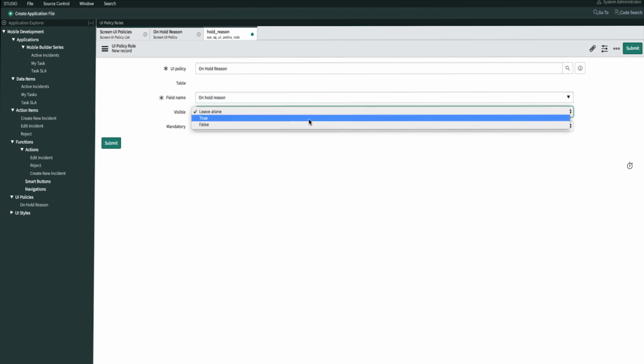Visible is going to be true because we want on hold reason field to be visible when the state's on hold. And since we check mark reverse is false, this also means that the on hold reason will be hidden when the state is not on hold.